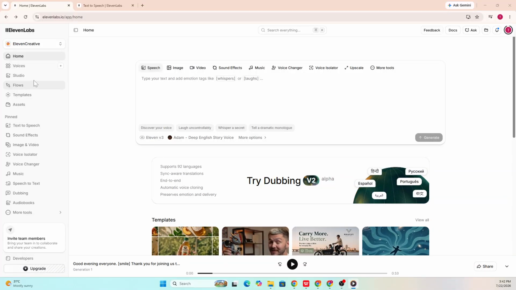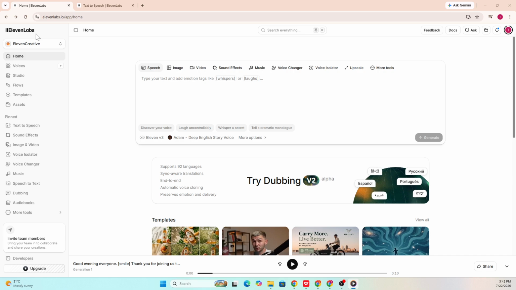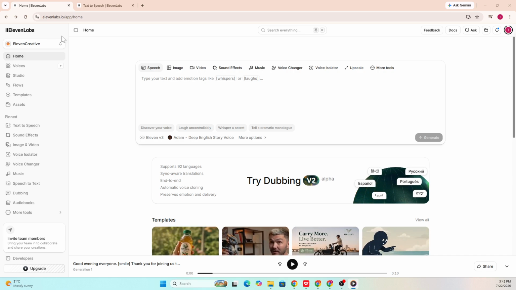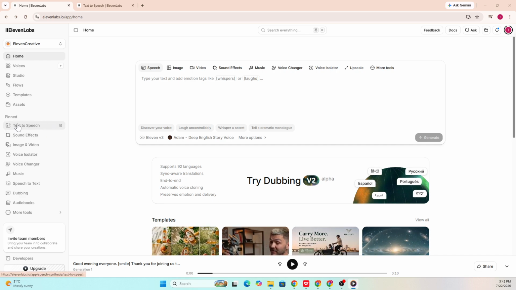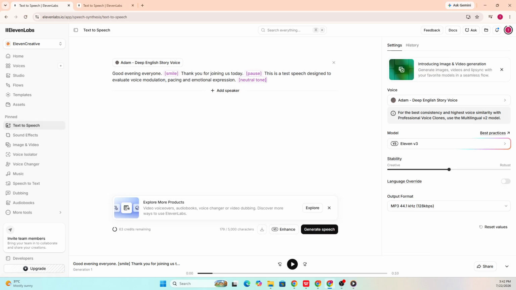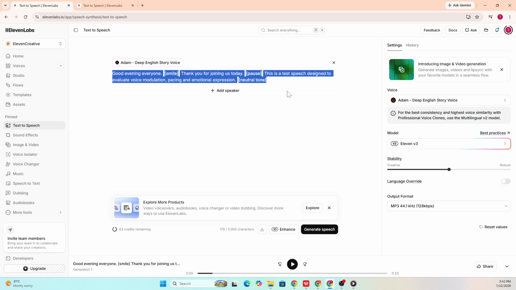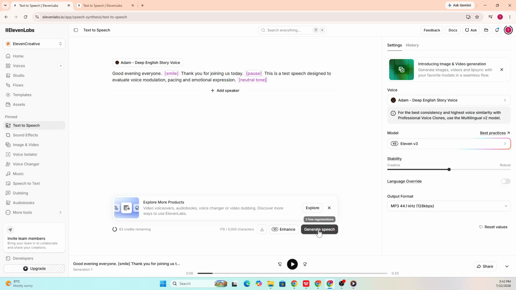In today's video, I will walk you through how to download audio in ElevenLabs. Once you're logged into your ElevenLabs account, begin by generating the audio you want to save. If you're using the text-to-speech generator, enter or paste the text that you want to convert into speech. After your text is ready, generate the audio and wait for it to finish processing.